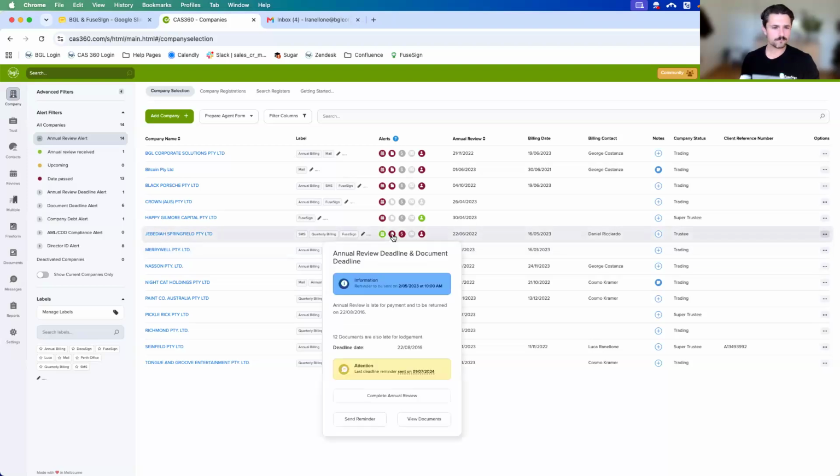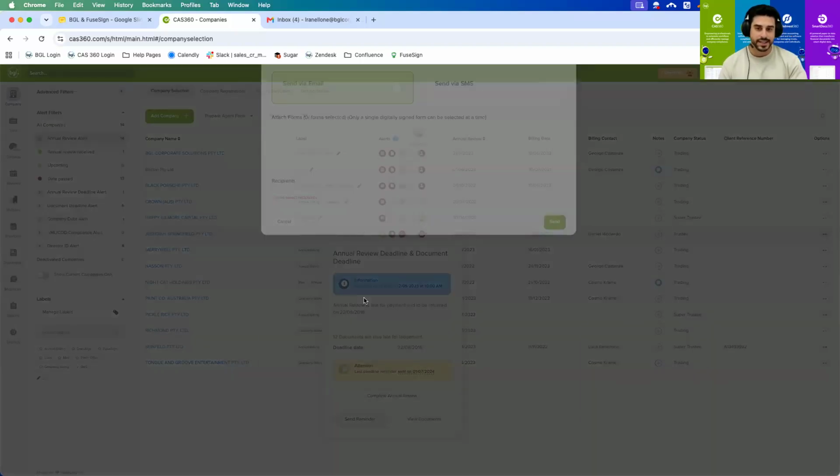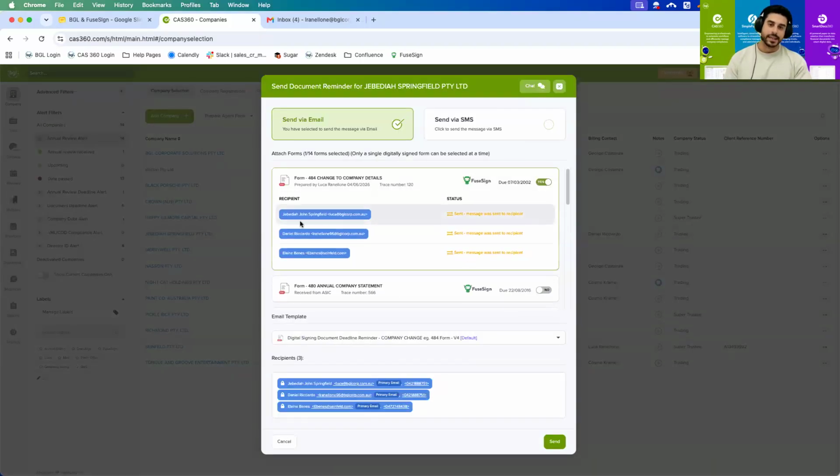Then our document deadlines. Previously we used to have to send them ad hoc, so we'd click send reminder. We can see here we've even got live statuses on all of our documents and even our recipients. That's the beauty of using FuseSign inbuilt with CAS 360.